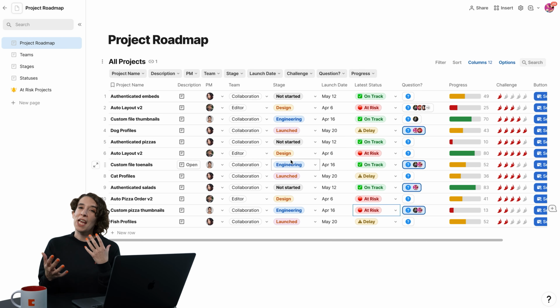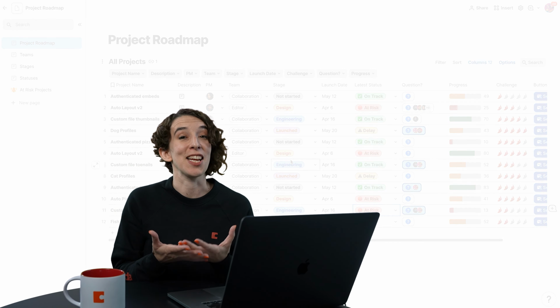So tables and views work together to help you answer those questions. And they don't duplicate your data. Remember, any change in one place changes in the other place too. So you always know you're working with the most accurate, up-to-date information.